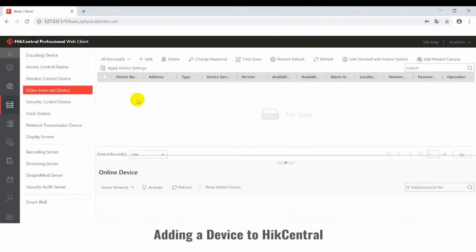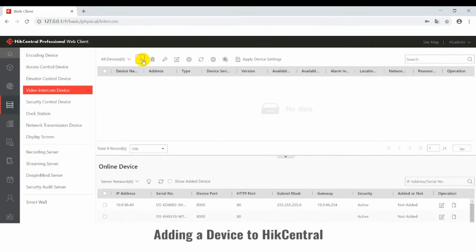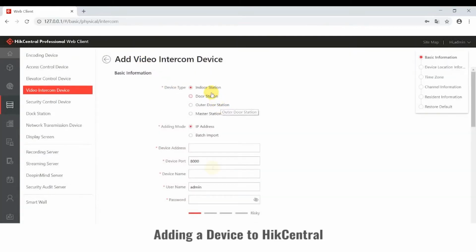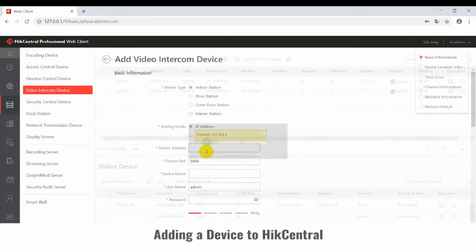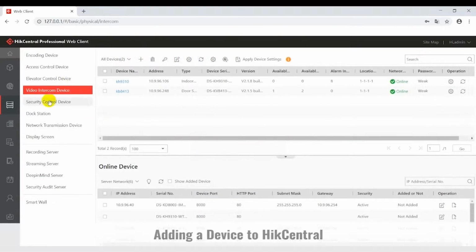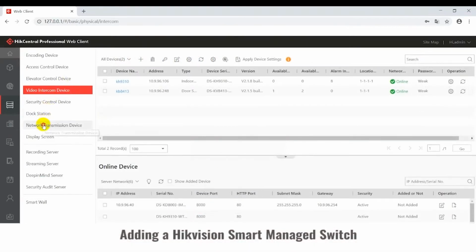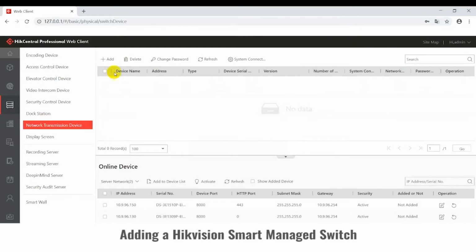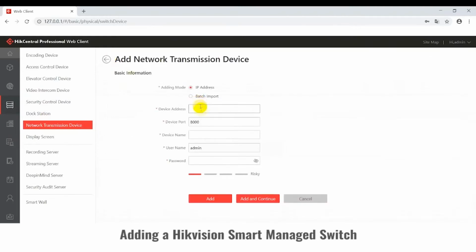Visual Topology Management provides an easy-to-read, visualized 2D layout of the network devices that are connected to the Smart Managed Switch. Go to the network transmission device to add the Smart Managed Switch, just like any other Hikvision device.